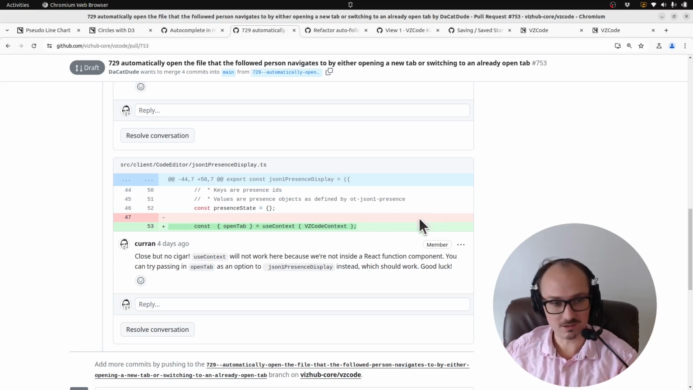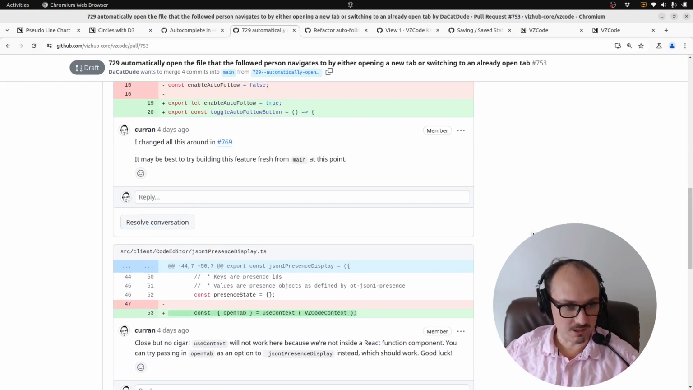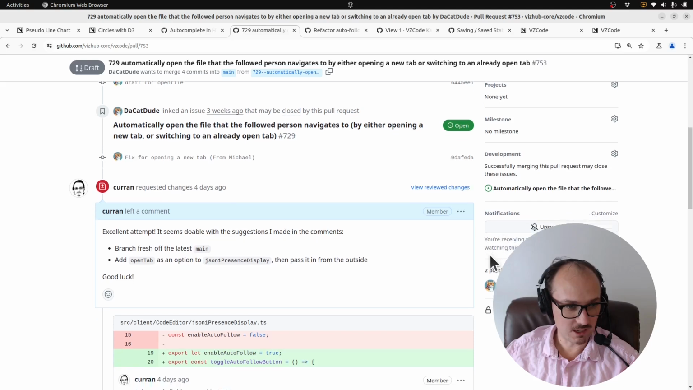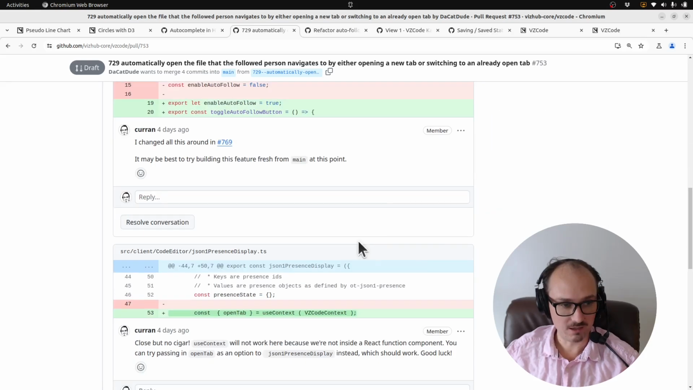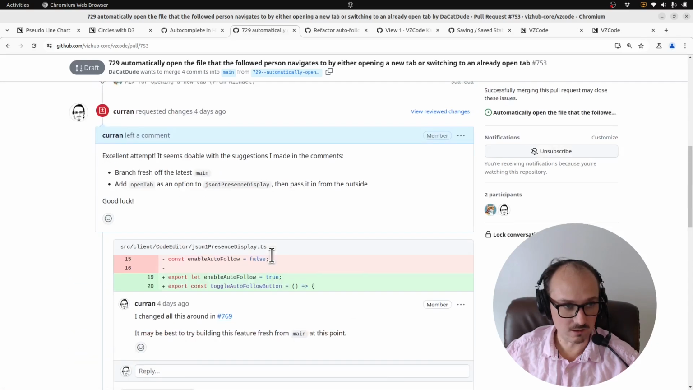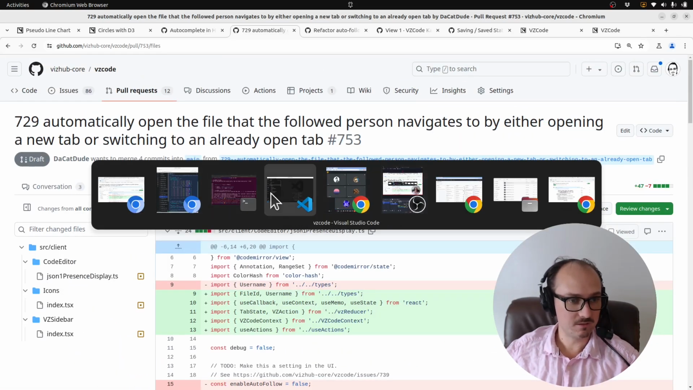It's so close. Okay, so use context. You tried it. It didn't work in the place where you used it because it has to be passed in from the outside. So I would say, branch fresh off of main so you get the latest refactoring that I did. And then just add open tab as an option to JSON1 presence display and pass it in. Because the place that you're calling it looks perfectly good. It's just you need to get access to it.